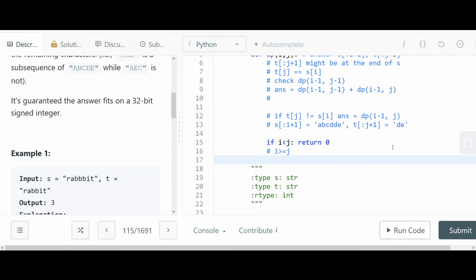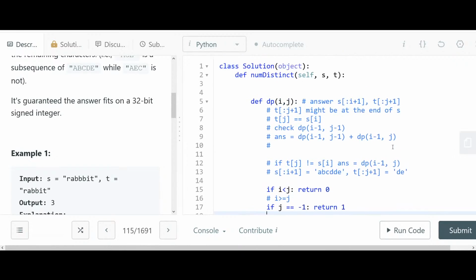So the other base case is if j is minus 1, then t is going to be empty, right? If t is empty, how many distinct subsequences of s is empty? That's 1, so we return 1. Okay, so those are the base cases. And now we just implement the rest of this DP stuff.